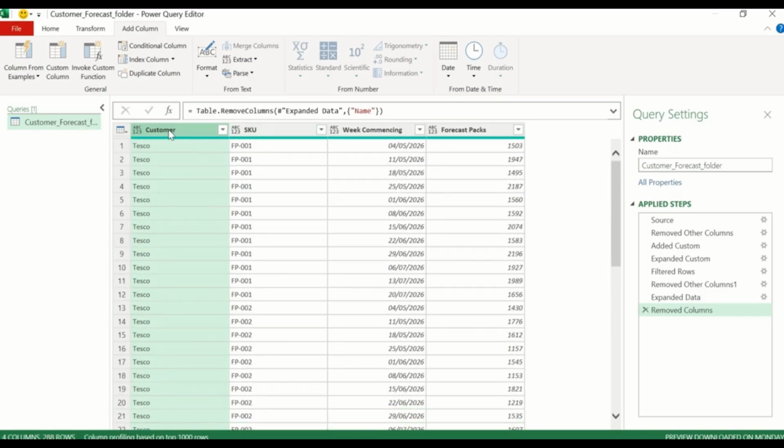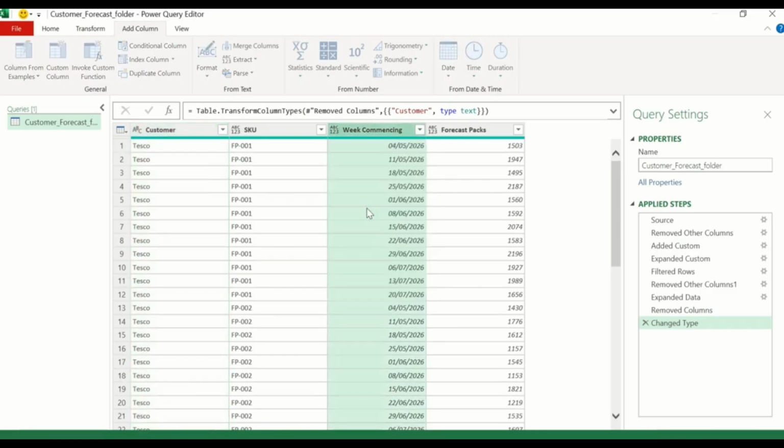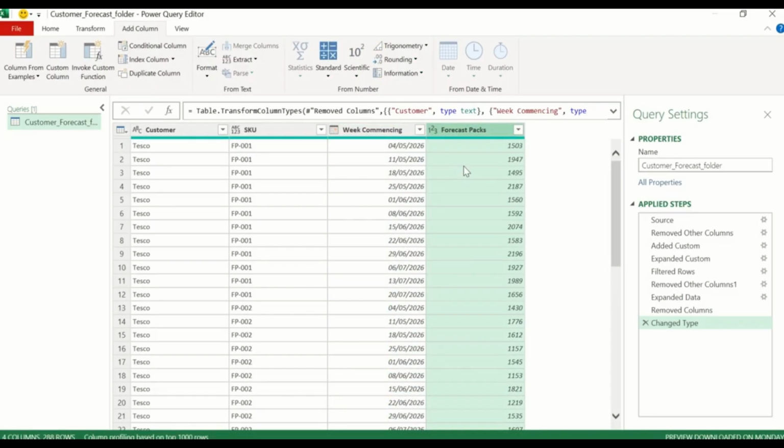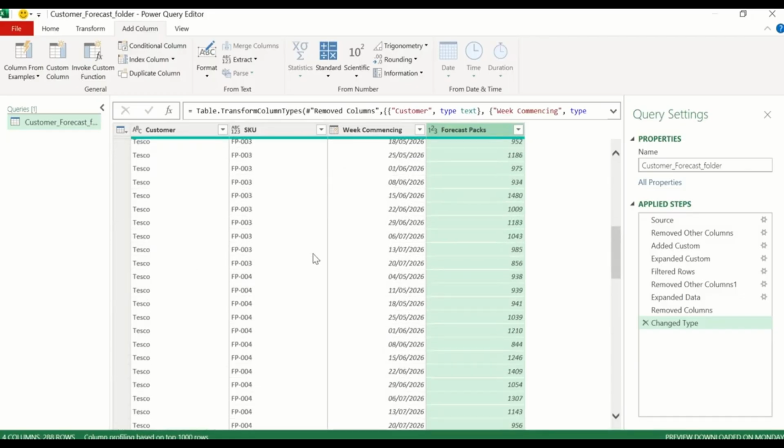So for example, customer, this is a text data type, so you'll simply change to text. You'll see the ABC, which is a sign of text data type. And then here I think it's okay because there's a combination of text and numeric. This one is a date, so you'll have to change to date. And then forecast, this is numeric, so you'll have to change it to whole number. So in terms of the data type, this one is okay.